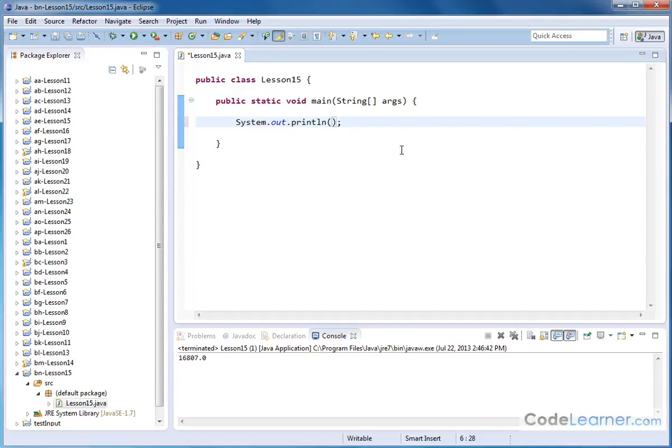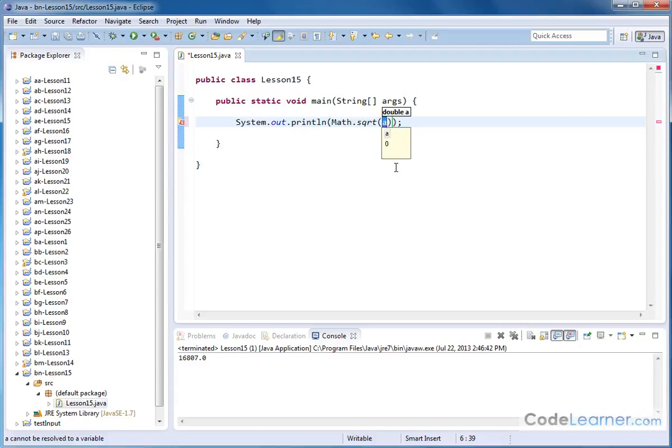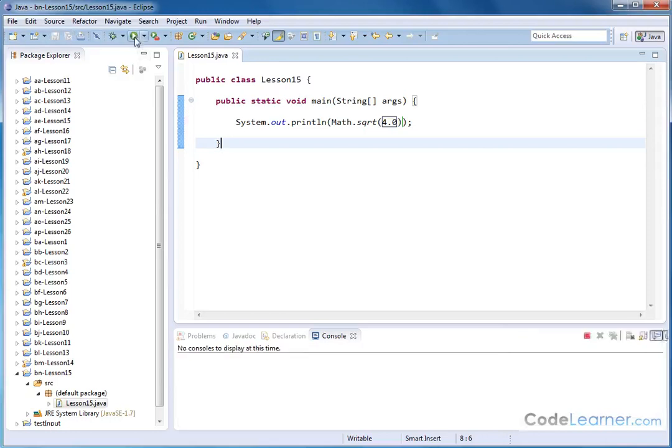So let's test this here. Math, capital M, and then SQRT. Notice it's trying to tell me there's a method called square root that requires a double. And then in there, I can just say 4. Now, of course, it says it requires a double, so I'll put 4.0 inside of there. And then I should get an answer of 2 because the square root of 4 is 2.